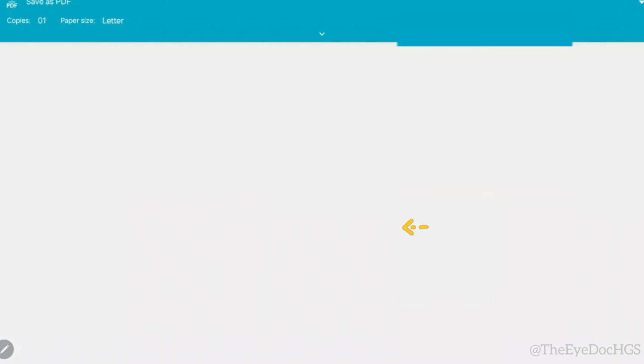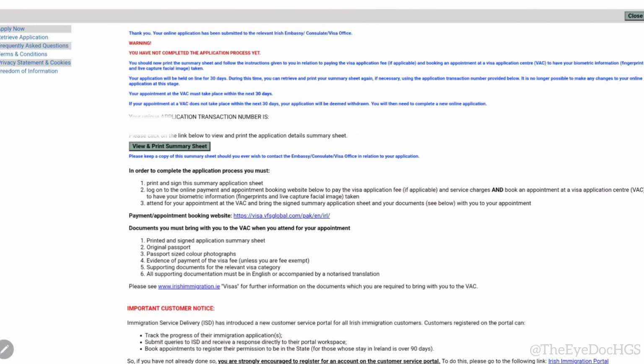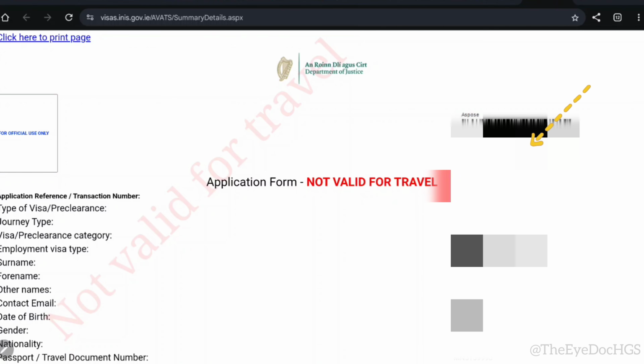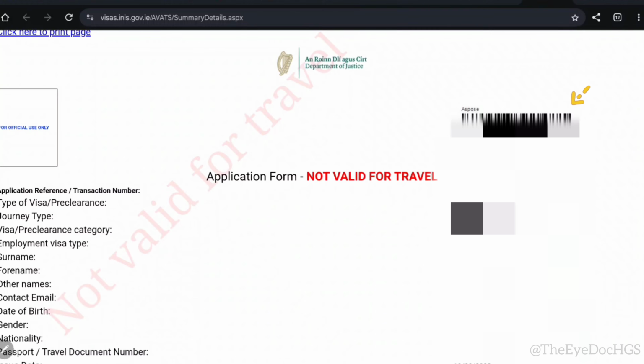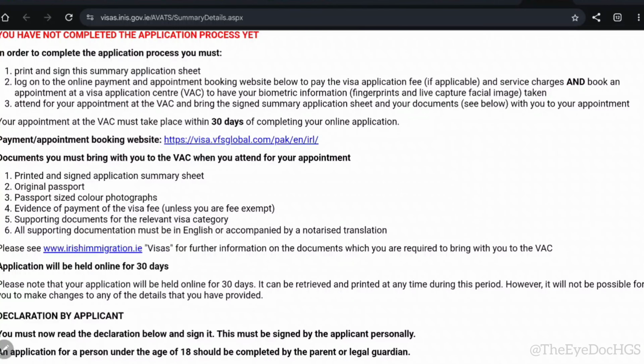Click here to print and tick the box before you submit it. This is the final summary. You need to view and print the summary sheet. This application is not complete yet. You need to submit the application fee and book the appointment from the given link, as it has unique IRL number which you need for booking an appointment. You can either print or save it as a PDF. After printing, you need to sign and put the date on and save it for visa appointment.